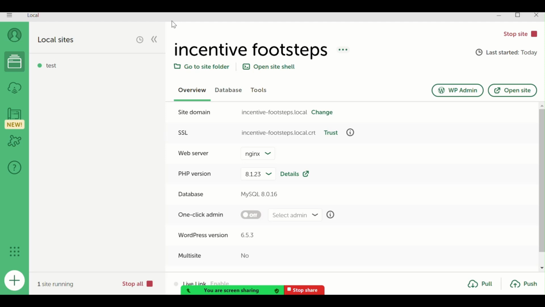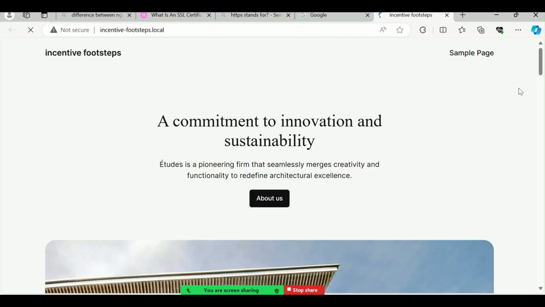So now this is the new interface. This is our new local website which we created with the name of Incentive Footsteps. Again, this is the site domain, incentive footstep and .local, and then a SSL certificate that is attached with it. And the web server is, I have already told you about this, and the PHP version, database, and all the information. Okay, now if you want to see how your website is going to look like, we will just click on open site.